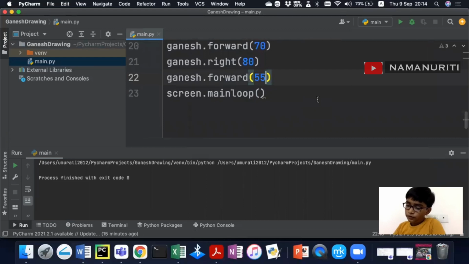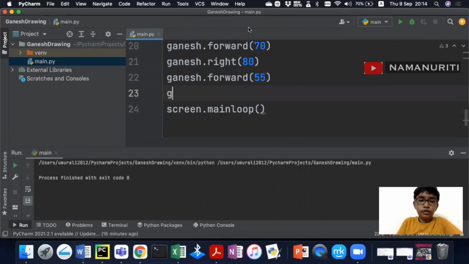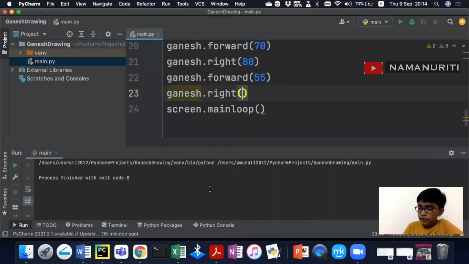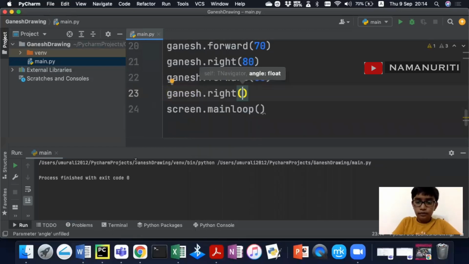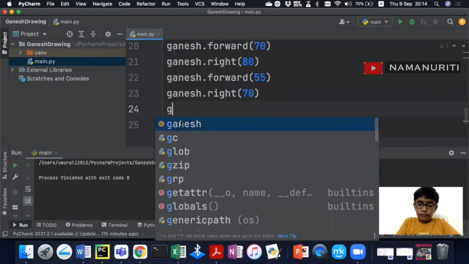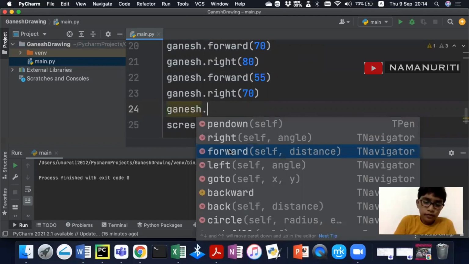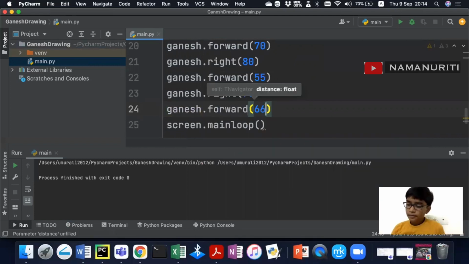So next is Ganesh dot right. Let's take another right turn again, 70. So we are going to take a right turn 70, and then Ganesh dot forward 66. Now let's run this and check.